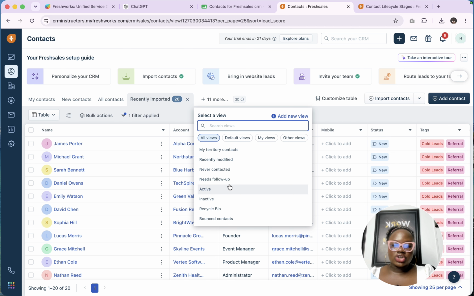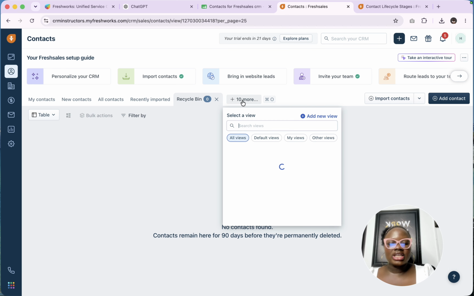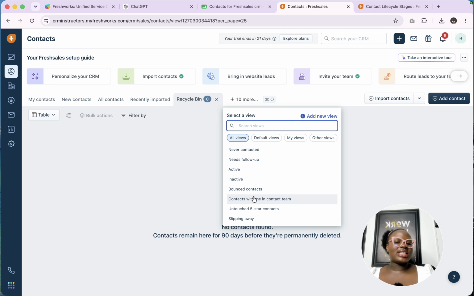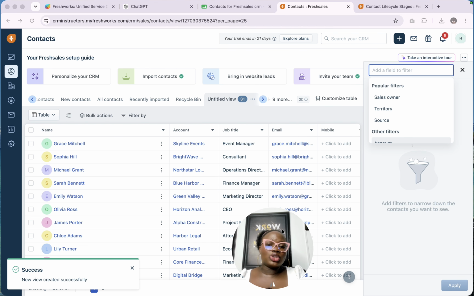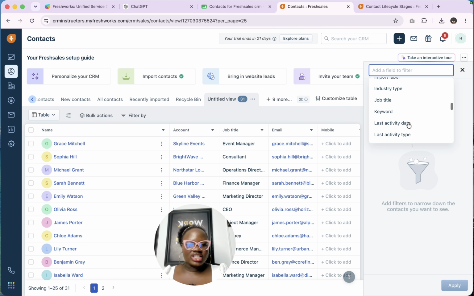You can see your territory contacts. You can see the recently modified. You can see the contacts you have in the recycle bin. You can see all of this. So let's say all of these ones are not actually aligned to your sales process. You can click on add new view, and you can add a new view for yourself, and you can pick whatever you want to view or whatever you want to filter with.